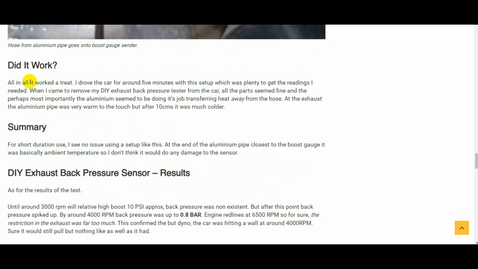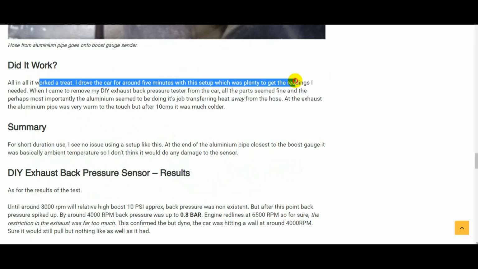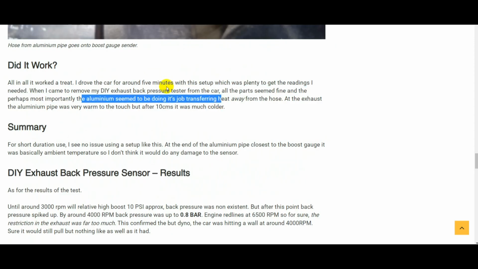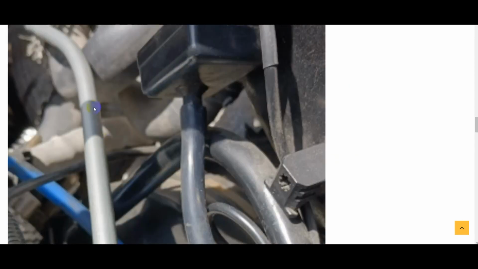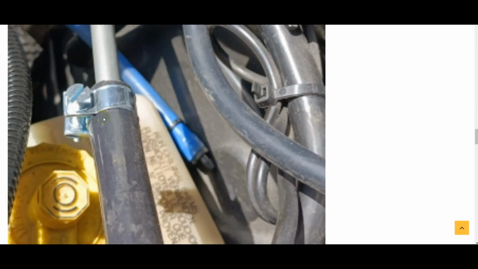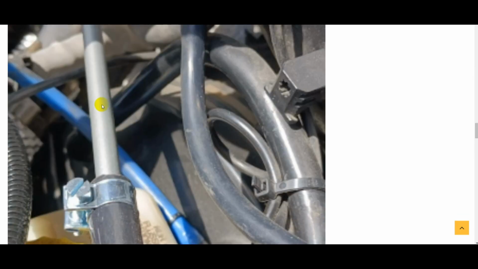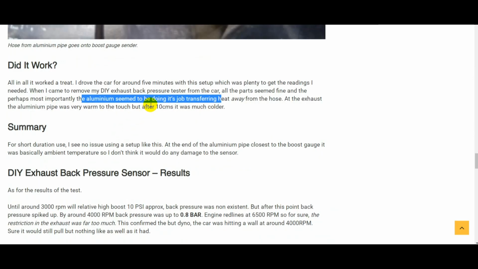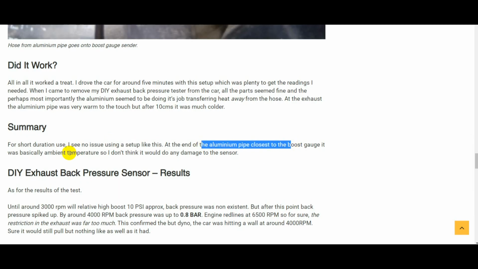So did it work? All in all, it worked a treat. I drove the car for around 5 minutes with this setup, which was plenty to get the readings I needed. Basically, full gas, full open throttle through the RPM range, and then looking at the boost gauge to see what happened. I didn't notice any melting. The pipe was quite warm on this end, but by the time it got here, it was easily touchable. So I think it was doing its job, transferring heat away from the silicone hose. And I didn't notice any issues with the silicone getting too hot. In summary, I don't see any issue using a setup like this. Basically, the aluminium pipe did its job.